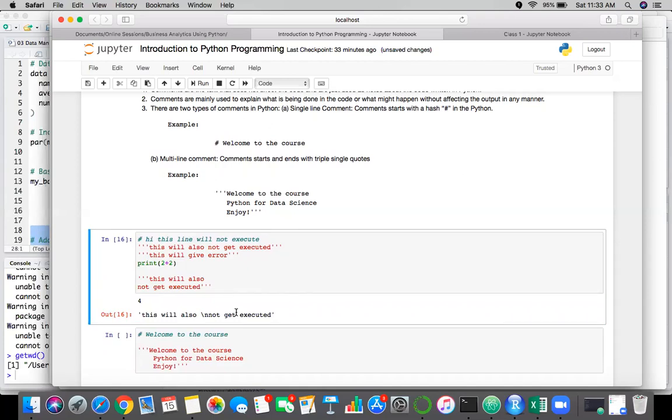Okay, fine. So let's move ahead. And what we were talking about was basically commenting. Any doubts on commenting? Any confusion? Like what is happening with triple quotes and hash?